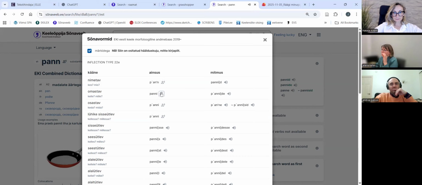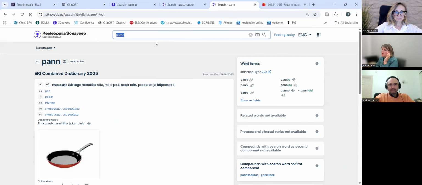Pann. Panni. You see? If you are not sure, you can listen, and then you can understand whether it is quantity 3, quantity 2, or quantity 1. This is a very important thing. And sometimes in Estonian it's important to see that, because when you just see the word, you cannot understand what the difference is.